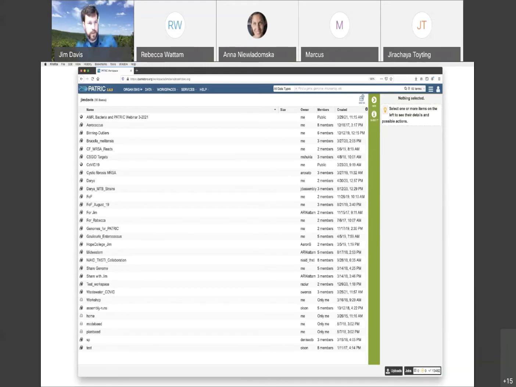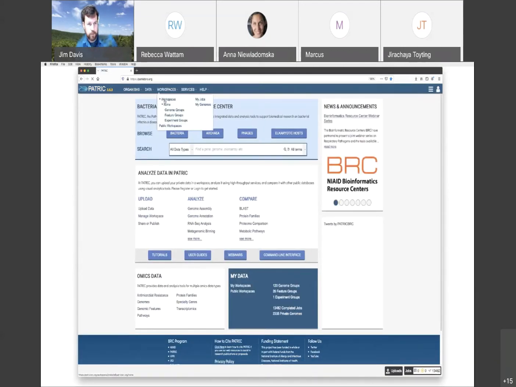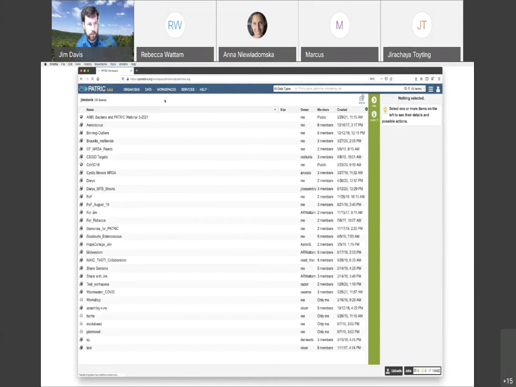And then if you go back a level, go backwards one. So it's possible if you just click on workspaces to get to the higher level workspace. I was in my home directory, which is right here. But these are shared workspace directories that other people have shared with me or that I've shared with other people.